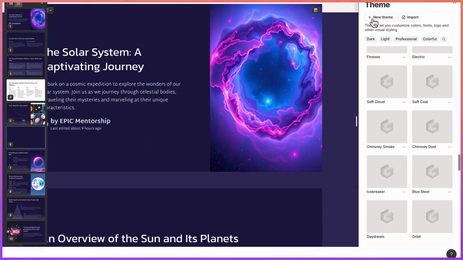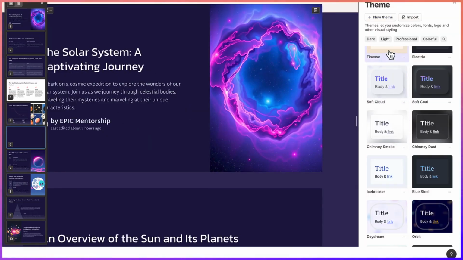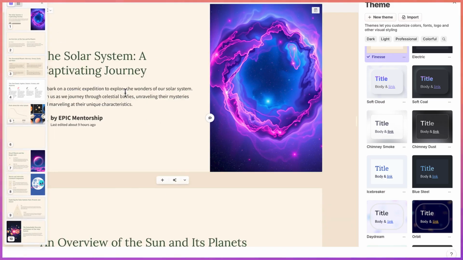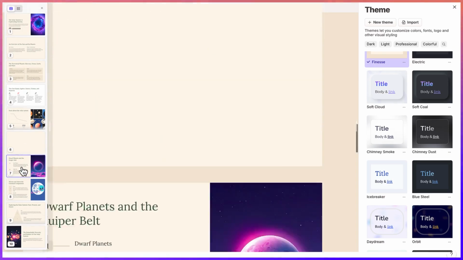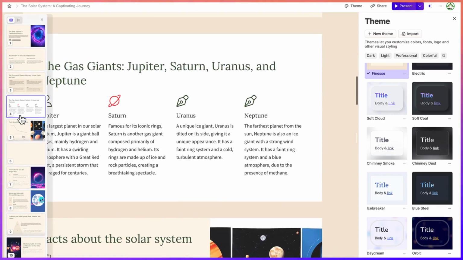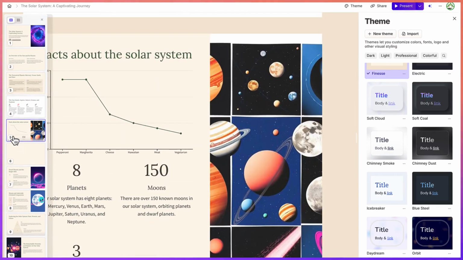Come over here, click on the theme, and maybe you want something lighter. You can click, and with just this simple click, it's going to change everything to a lighter theme. And you can see now your presentation is quite different, and maybe it's much better if this is what you want, or if you want something else, you can go ahead and change it. So this is about theme, and once you're okay with this, you can just go ahead.